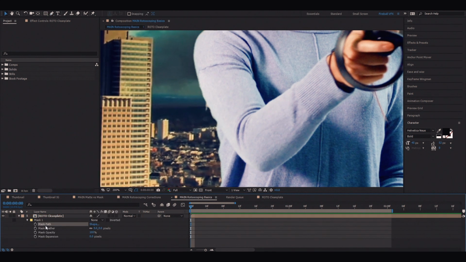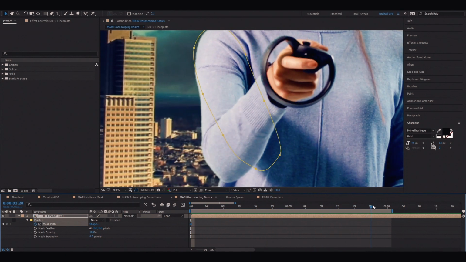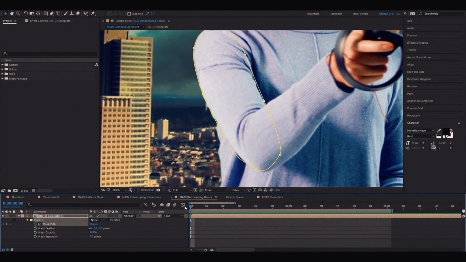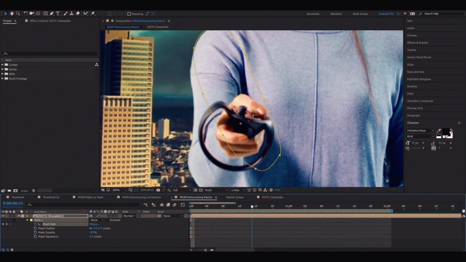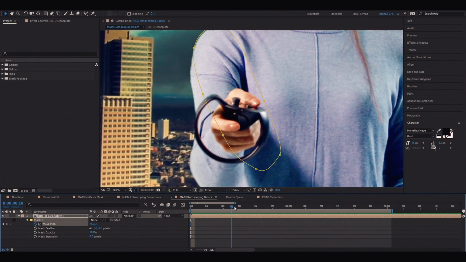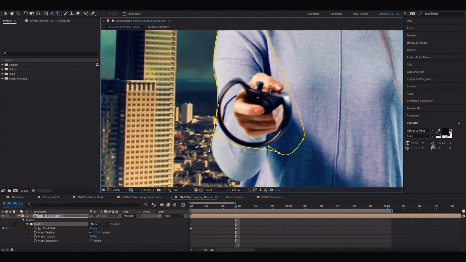Before we continue, we have to activate the stopwatch. Then go through the timeline and stop before the next major change in motion of the part that we are isolating. It can be a change in speed or a change in direction. In this case, we see that the arm moves left and then stops and then moves back to the right. So the smartest thing to do would be to animate at the point when it stops and change the shape of the mask there, so it covers the same part in its different position now.